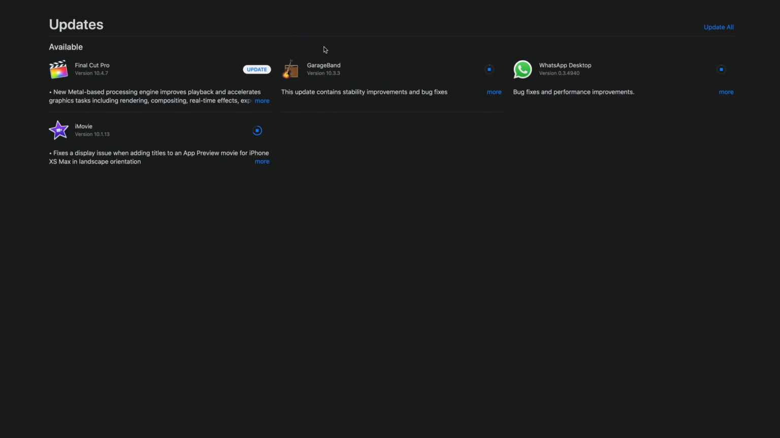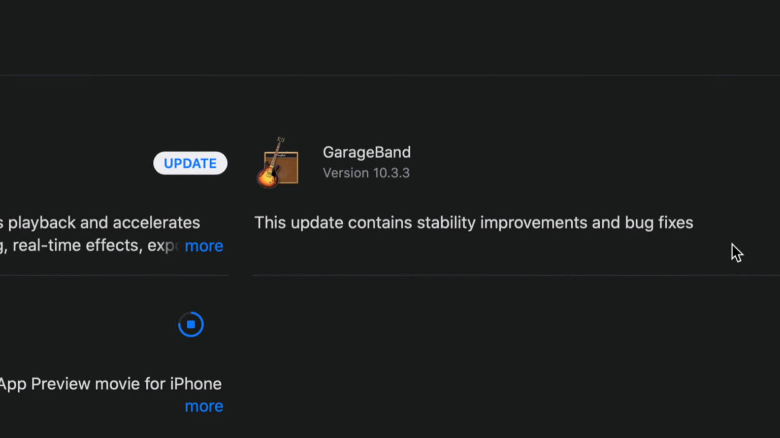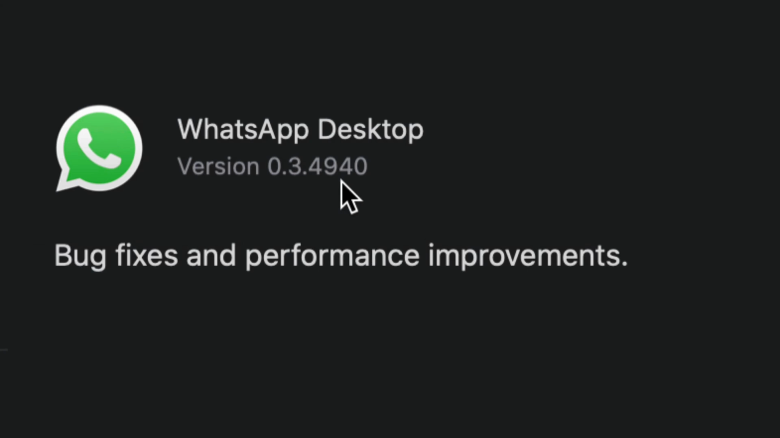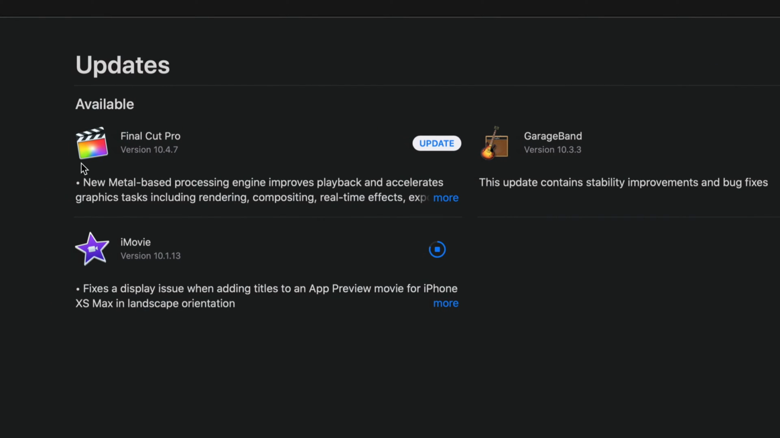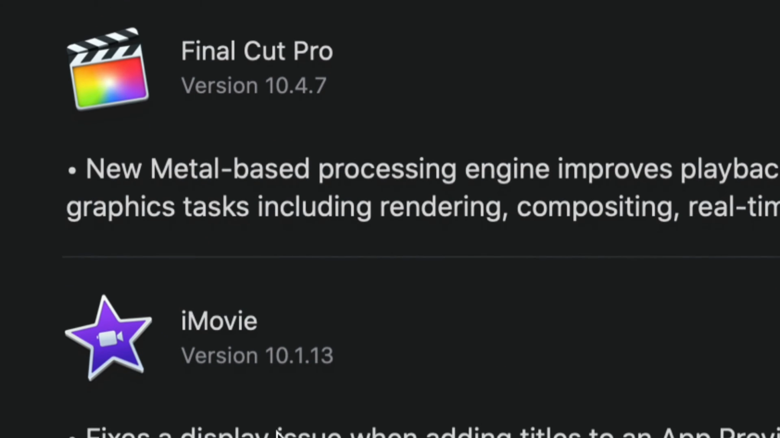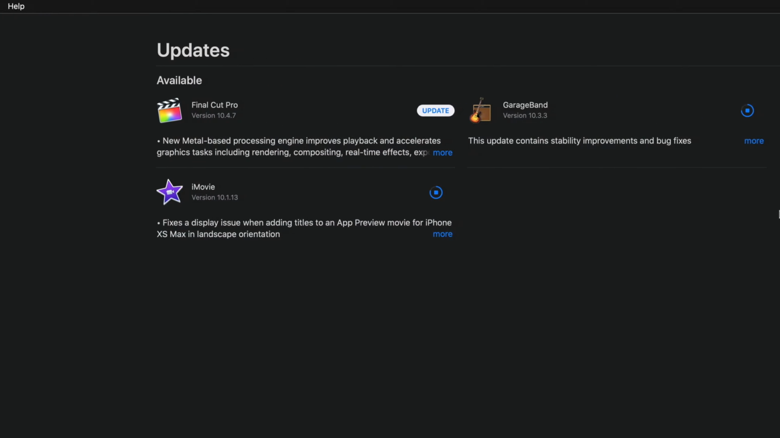Okay, so GarageBand, we can see the version 10.3.3. That's the newest one that we're updating to. WhatsApp, this is the latest version. You guys can see 49.40. And then we have Final Cut Pro, which is version 10.4.7. And iMovie 10.1.13.